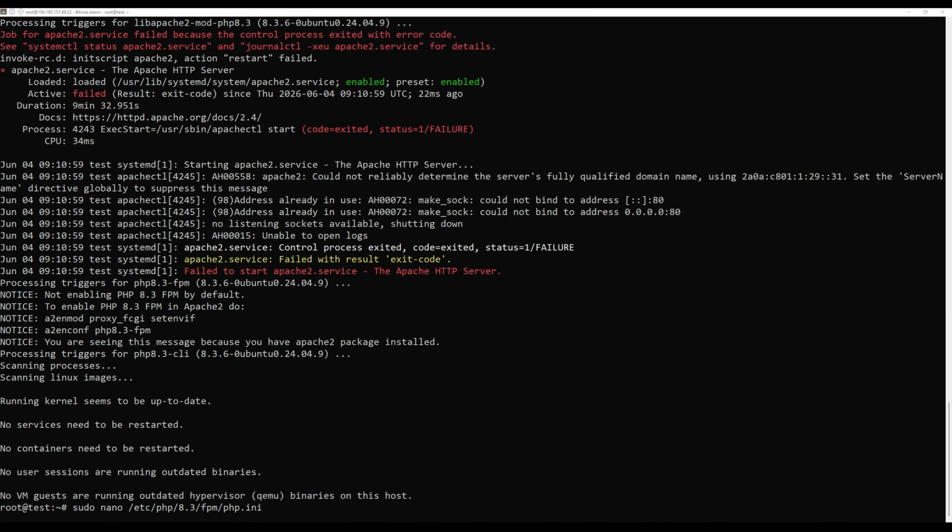Now let's configure PHP. Open the following configuration file and make necessary changes. After that, restart PHP.